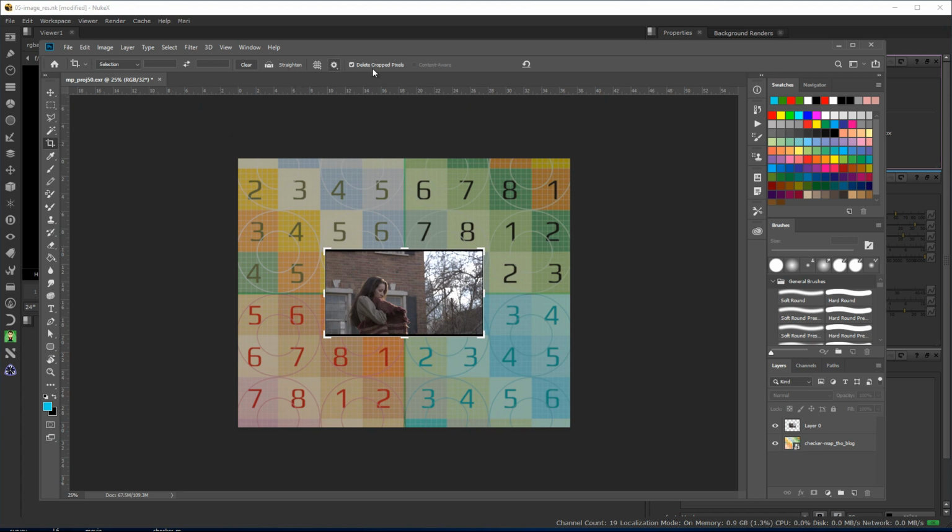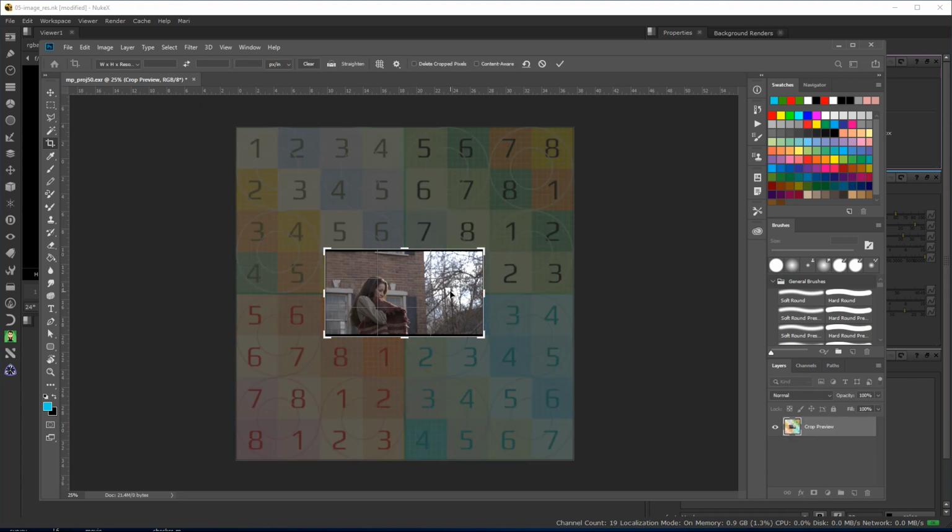This is the crop menu, and you can see that we've got an option here called delete crop pixels. Now if we leave that checked, then it's going to basically get rid of all this information out here that we don't want to get rid of. This is our map painting area, so I need to uncheck that. Okay, so I can hit the return now, and that image is now cropped.